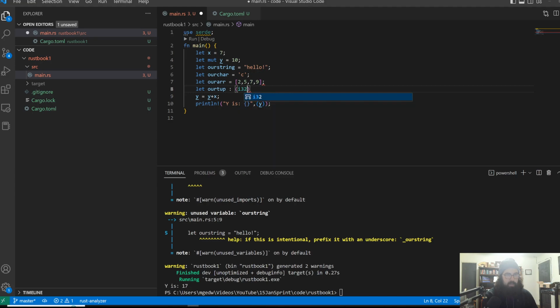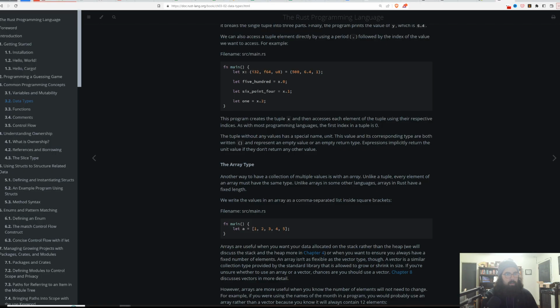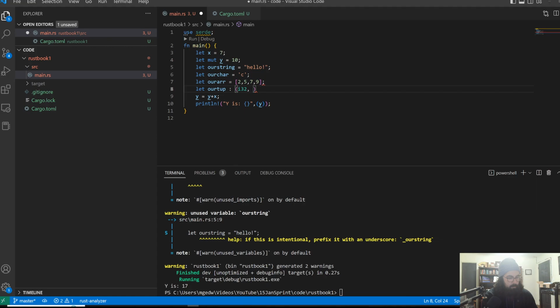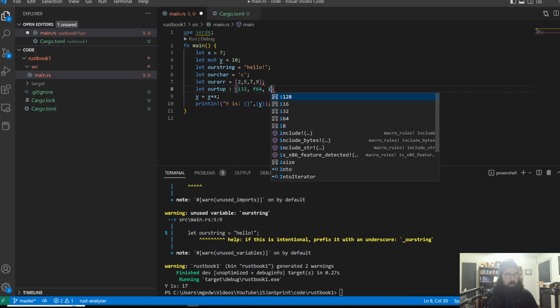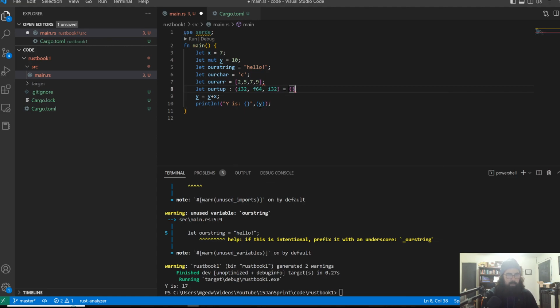So we can do I32, and then I think it's called F64, I32, and we can define our tuple that way. And we've got, let's say, 420, 69.0, and 45. That is perfectly fine. We have our typings here on the left after a colon. So here's all of our typings of the tuple, and here is our actual instantiation. So this is perfectly fine.